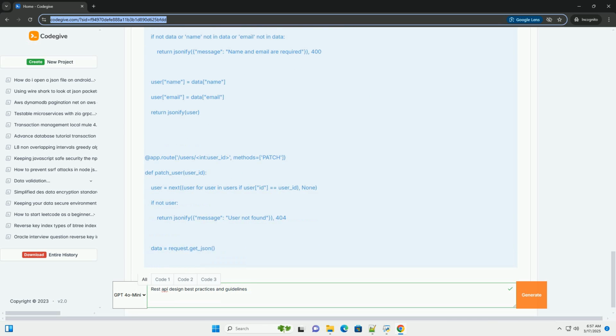Versioning. Versioning is essential for maintaining backward compatibility as your API evolves. URI versioning: include the version number in the URL. /v1/users, /v2/users. Header versioning: use a custom header, for example, Accept-Version: v1, to specify the version. This approach is less common but can be useful in specific scenarios.